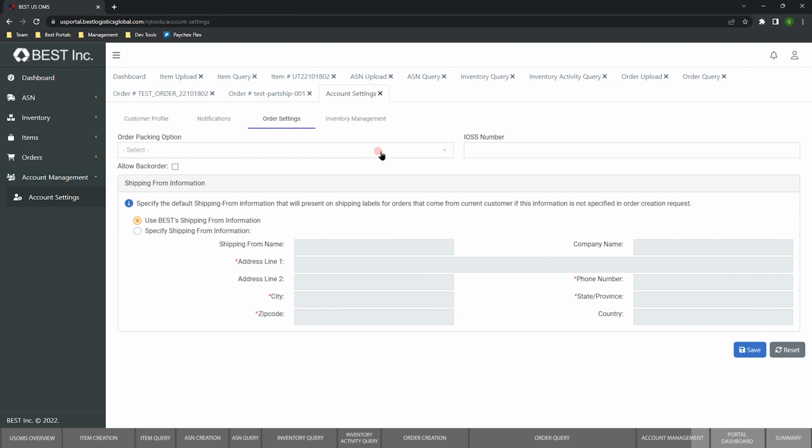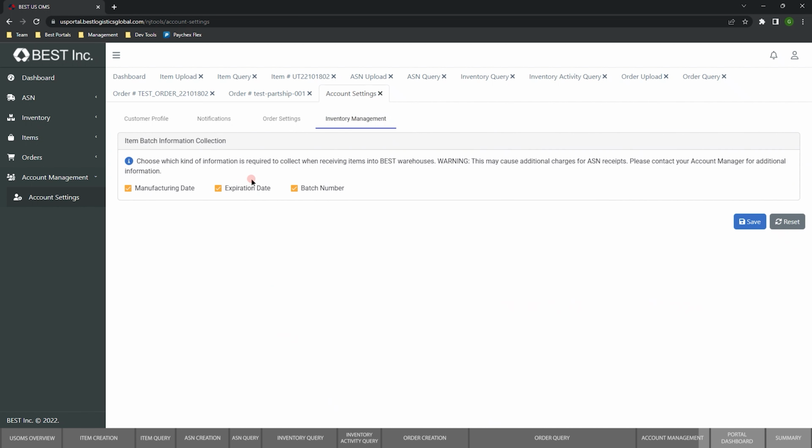Order settings. You can set up your IOSS number here. You can set yourself up for back order. By default, this is turned off, but these are all features that are available to you in your account settings. And finally, inventory management. You can let us know if we should be recording manufacture dates, expiration dates, and batch numbers. If this information is relevant and important for you upon receiving ASNs, you can use these flags to let us know. All right, and that is it for account management.